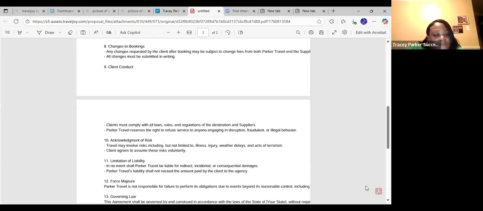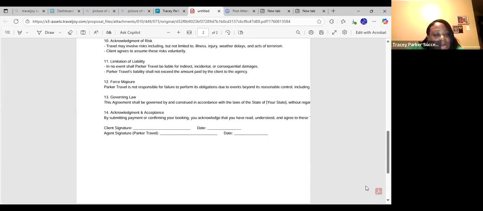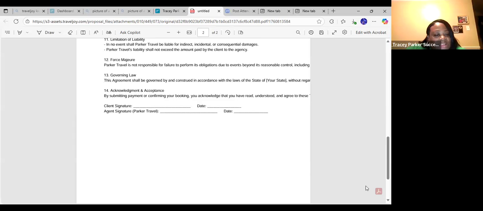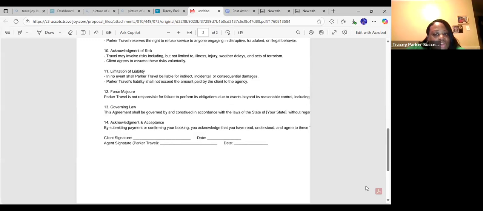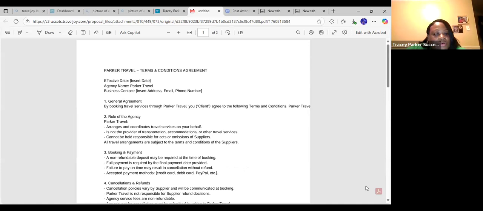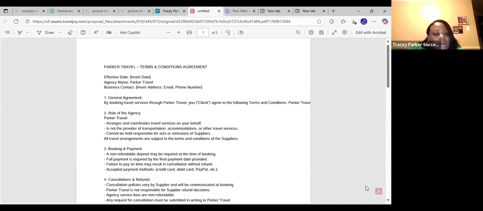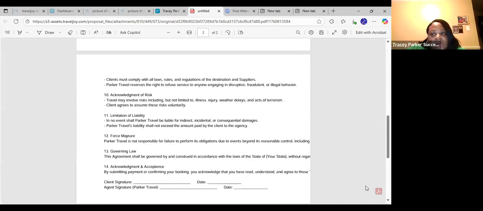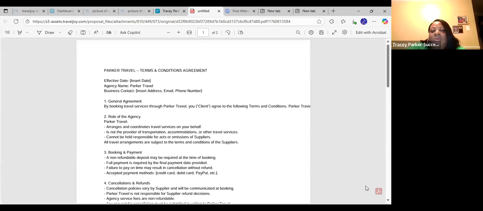And once they book this, you should want to get them to sign it saying that they agree with your terms and conditions as far as booking, so you won't have any problems. If something is canceled or things don't go right, you'll have paperwork in hand to protect yourself. Okay. And so that's the basics of how you can book through Travel Joy.